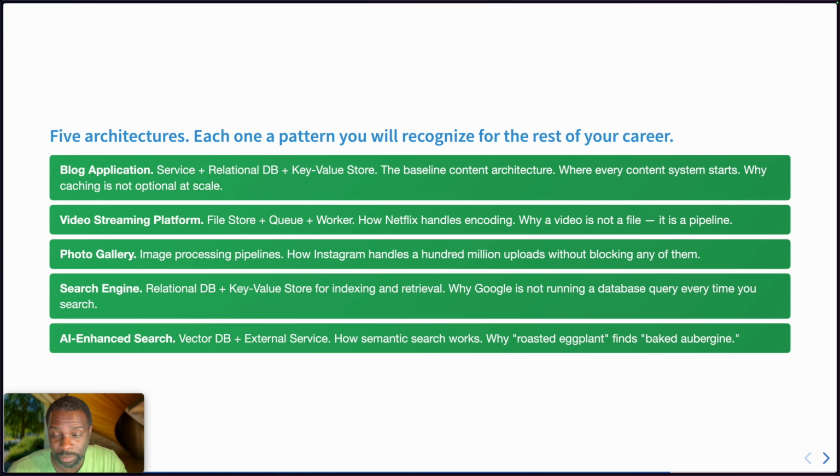Video streaming platform: file store plus queue plus worker, how Netflix handles video encoding. A video is not a file you store, it's a pipeline. Ingest, transcode, generate thumbnails, encode at multiple bit rates, store segments. Workers do all that asynchronously. You understand the pipeline after this case study. Photo gallery: image processing pipelines, how Instagram handles 100 million uploads without the upload ever feeling slow. The pattern is the same as video, applied to images. Async distributed workers consuming a queue.